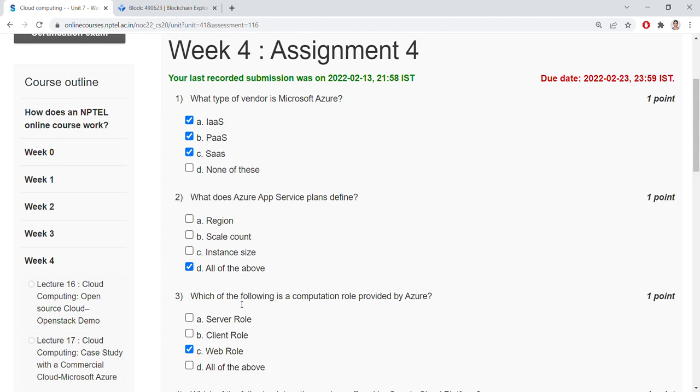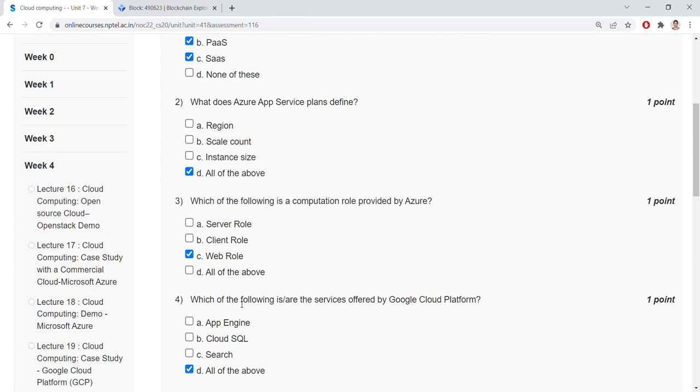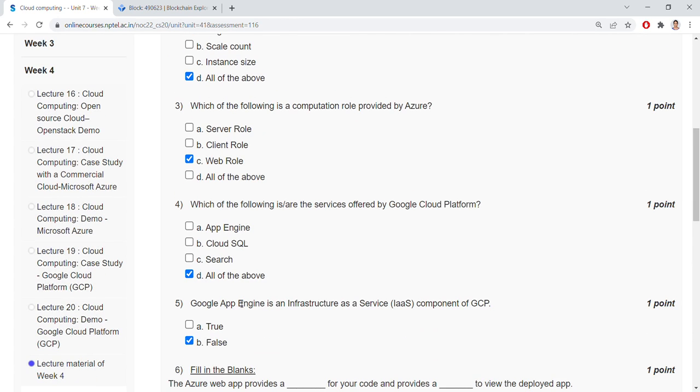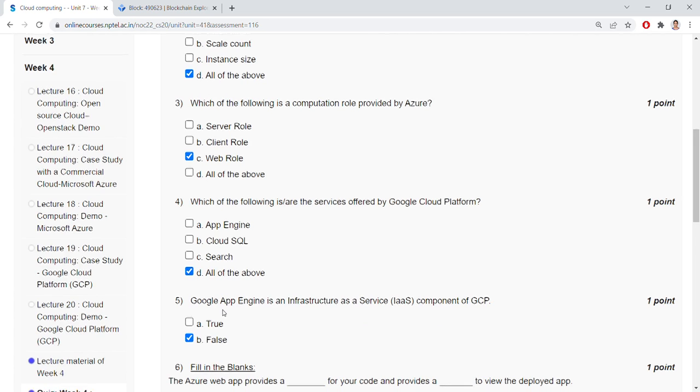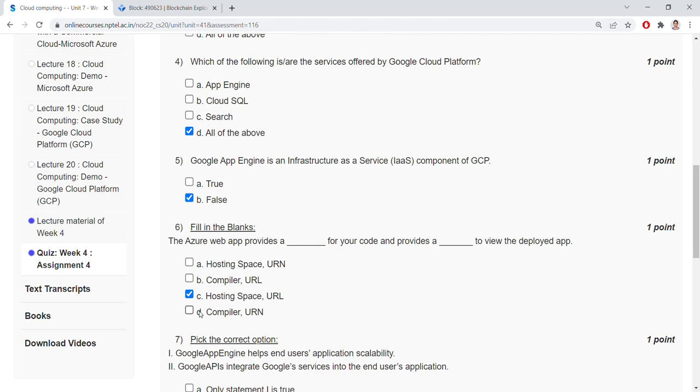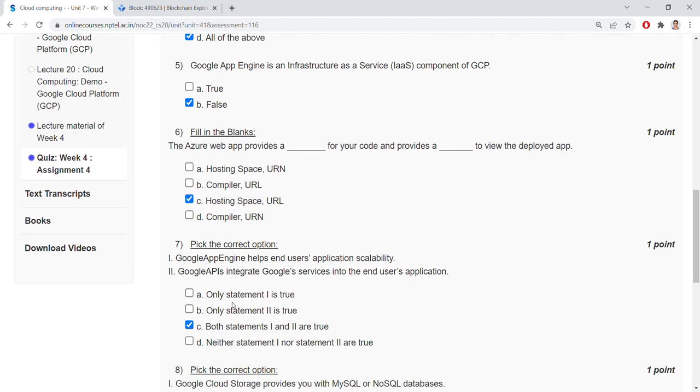Which of the following is a computational role provided by Azure Web Role? Which of the following is the services offered by Google Cloud Platform? All of the above. Google App Engine is an infrastructure as a service component of GCP. This is false. The Azure Web App provides a dash for your code and provides a dash to view the deployed app. Hosting space, URL.